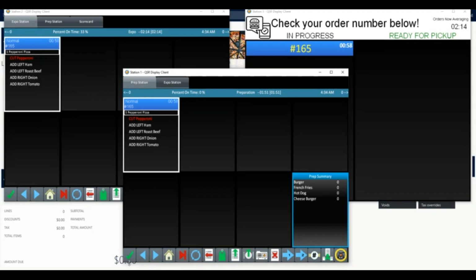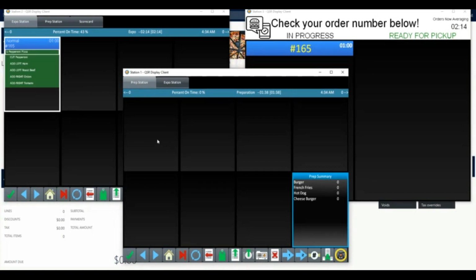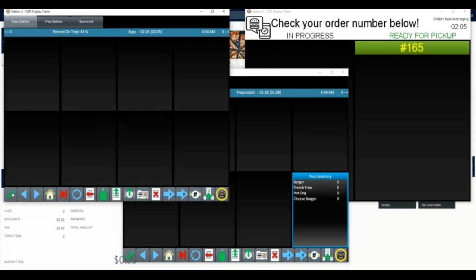So again, like I mentioned before, we can go ahead and confirm this, and here we have add left ham, add left roast beef, add right onion, tomato, and the meat. Remember, we cut the pepperoni. So now the kitchen can prepare your order, and once the order is prepared, we need to take this into the delivery side of things.